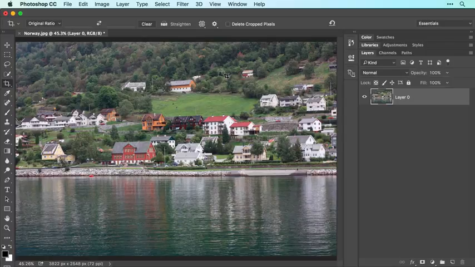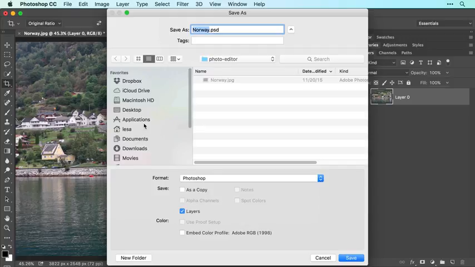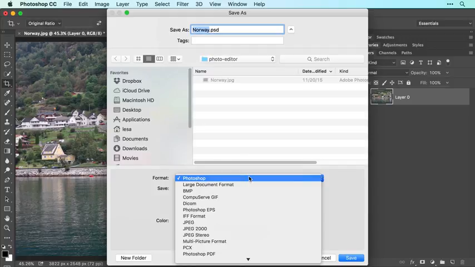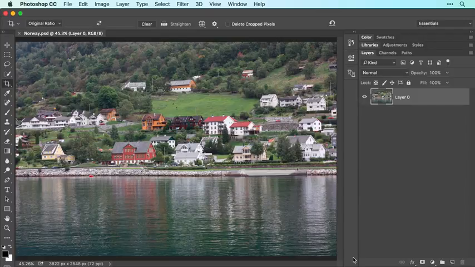Let's save the work you've done so far by choosing File, Save As, and in the Save As dialog box, choose Photoshop from the Format or Type menu. Leave the Layers checkbox turned on, and then click Save. Saving in the Photoshop format retains your cropped pixels as well as any layers you add as you continue to work on this photograph. In fact, it's a good idea to save often while you edit, so at the end of each video in this series, remember to choose File, Save to update this saved Photoshop document with your new edits. You'll learn more about options for saving in the last video in this series.